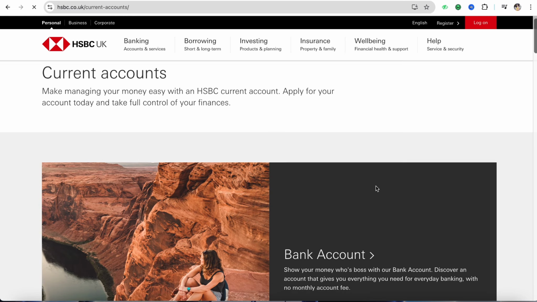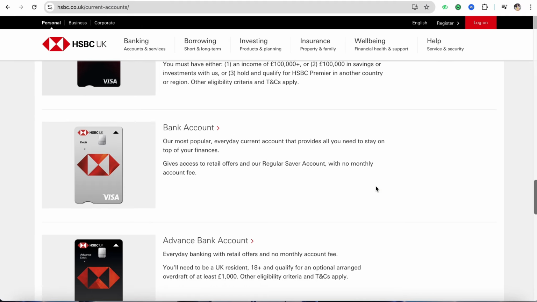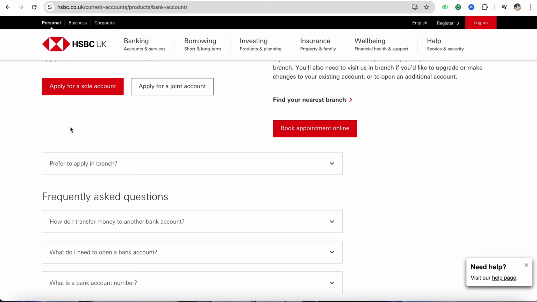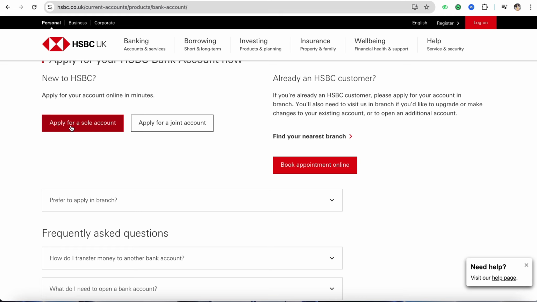You can go ahead and do some of your own research and find out which bank account suits your needs better, and you can select accordingly. So just simply click on bank accounts from there, and after that just simply scroll down and click on apply for a solo account, or you can also go for the joint account as per your liking.